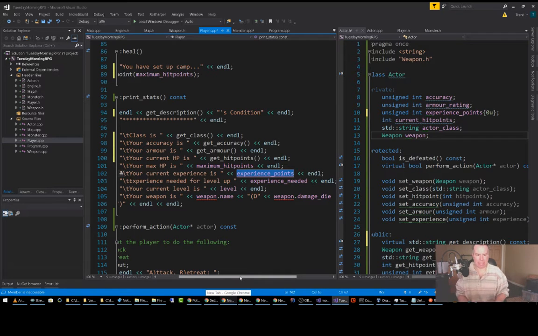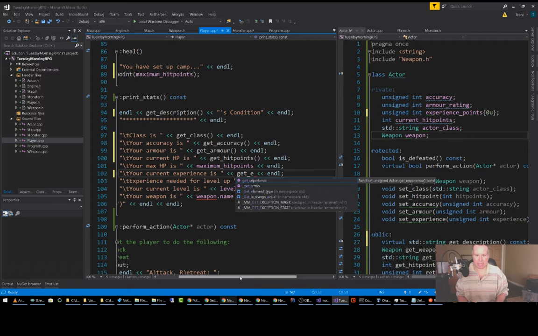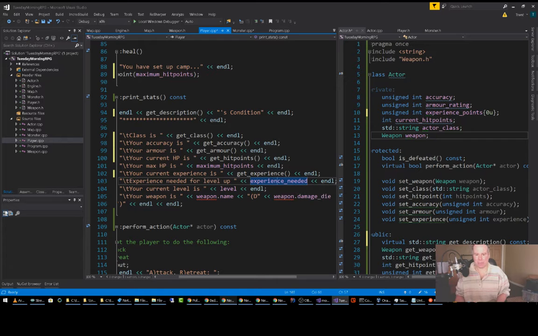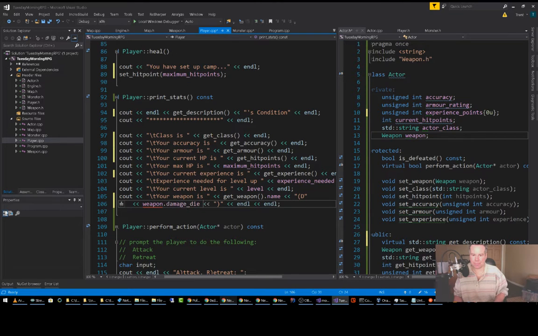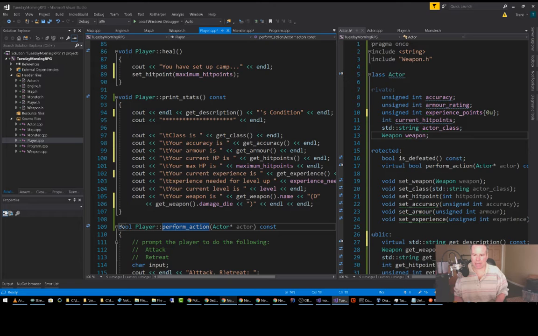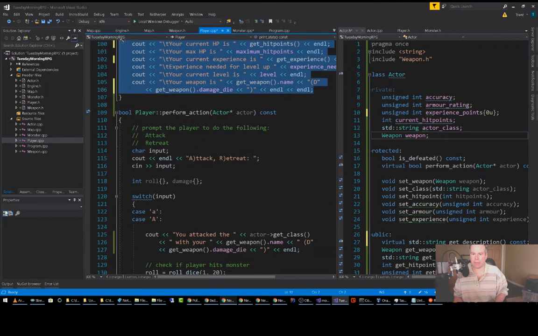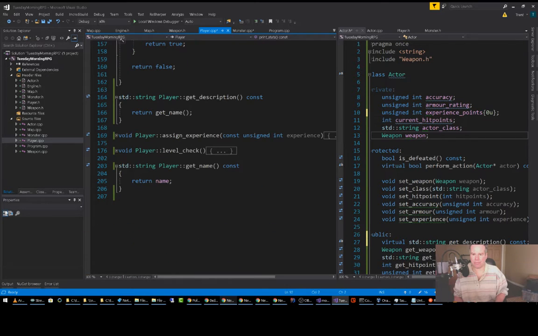Experience points is on the base, so we'll call get experience. Experience needed is not in the base, so because we're using the wrapping of getters and setters, we really should be wrapping this field. Same with level, but whatever. We don't want to go overboard with things. Just going to move that down a line here. And get weapon. Good. So our print stats for our player is looking pretty good. I think that'll work. Perform action we already fixed.